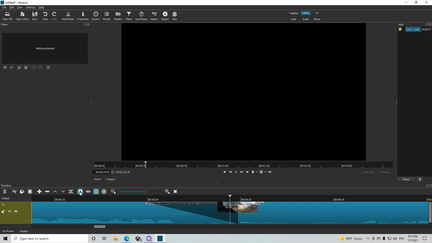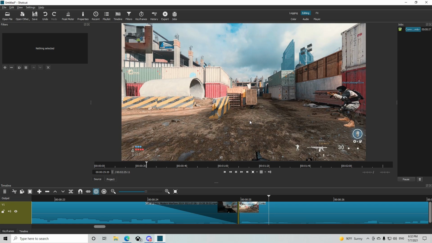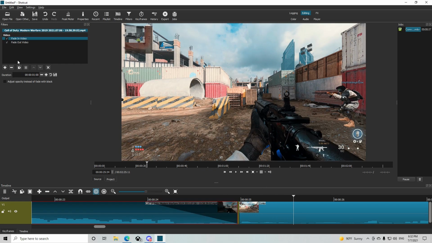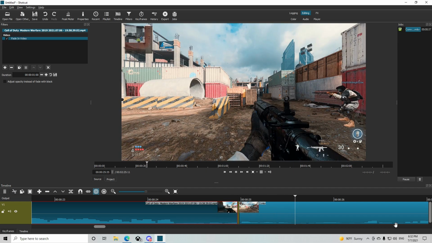Also, this tool right here is the magnet tool. This allows you to connect pieces a lot easier. So look, let's just say I want to drag it close. Look, it's not completely connected, and it's going to be very annoying because it's a black screen in the middle. So it's like, let's just say I took this filter off, right, the fade out video. This is what it would look like.